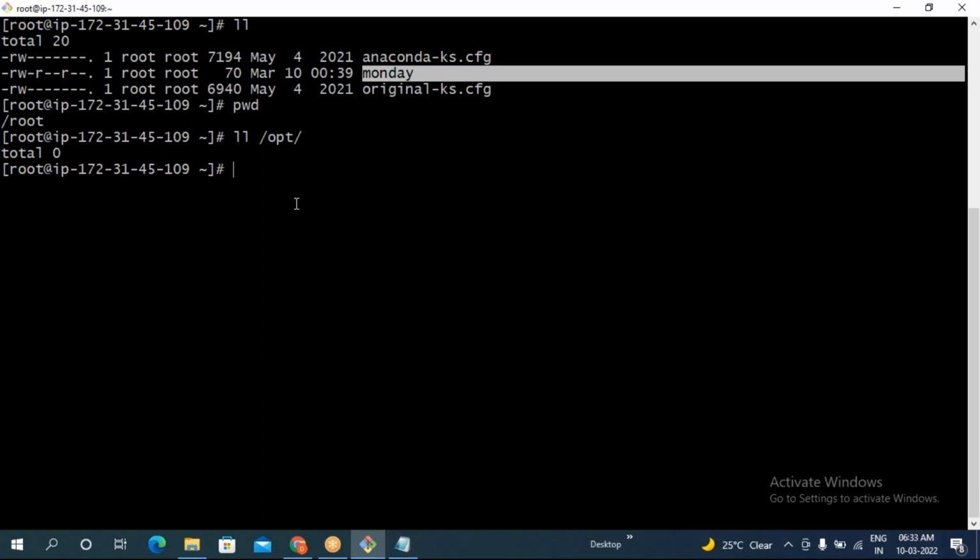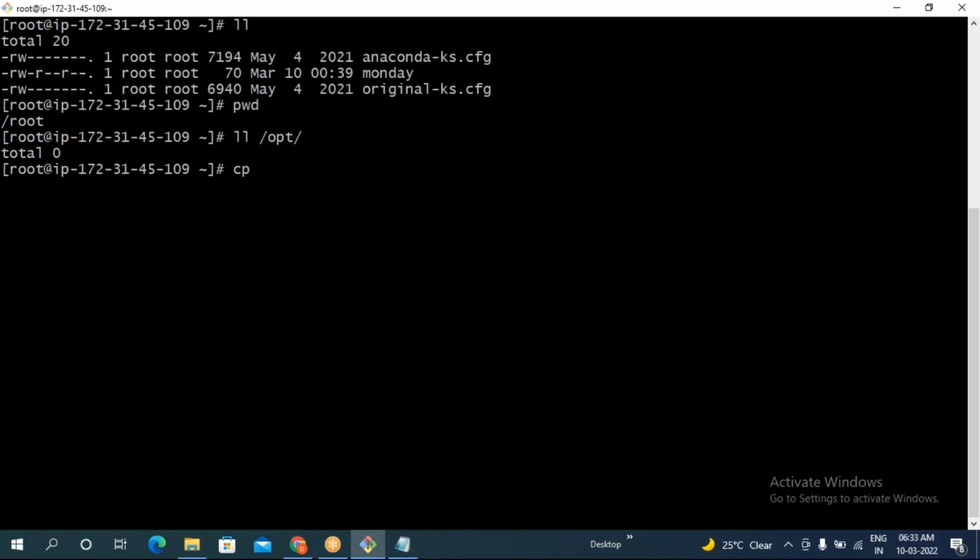What is the command I have to use? cp. Which file? Monday. It is here only. Of course, don't type everything. If you just type M, then hit the tab key. Tab key is there on your laptop, right? If you hit tab, I can get the remaining part.